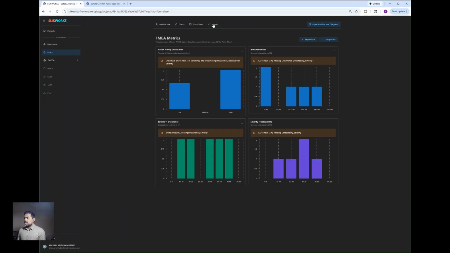Last but not least, we have metrics. These are some of the metrics that it shows. We've rated a few components. It says 5 out of 348 of them are rated. There's still another 343 rows missing. What it means by missing is the rating is still not done. 1% is complete, so still 99% left.